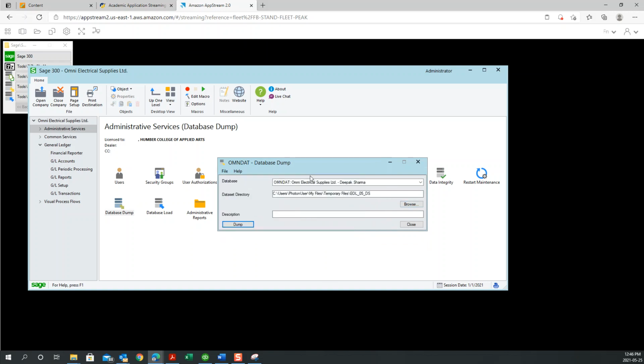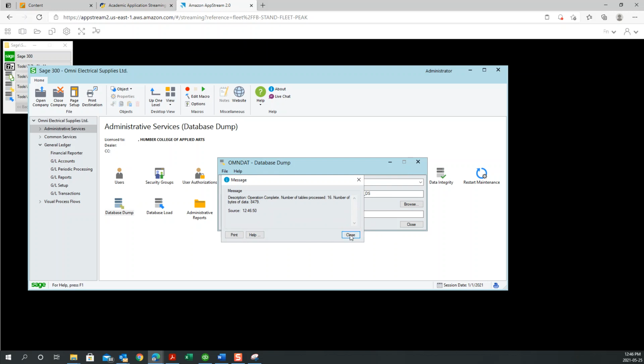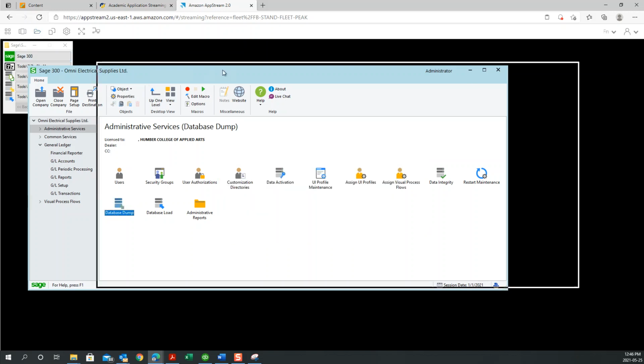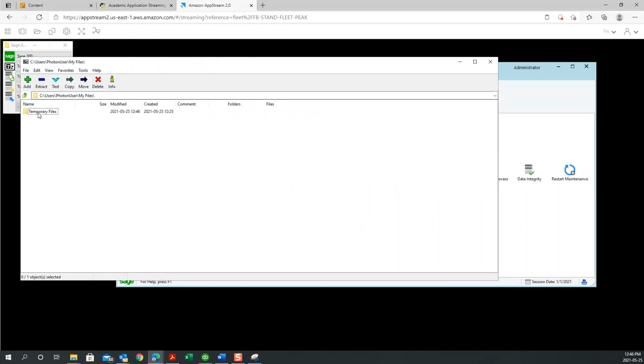And you do the same thing with OmniSys. You always have to do both of them together. Dump. Okay, now the dump is done. Now we need to go into the tools and zip that folder. So this is the folder. I'm going to click on the plus sign to zip it.